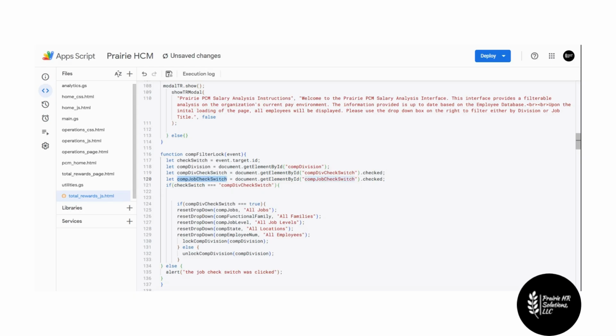Now that we have this second one, we're going to have to build onto this. So if the div, this happens if the switch that caused this function to run is the comp div switch. So we'll have to do this over again for our job check switch, and you'll see what I mean here in a second. But what we need to do is add a scenario here. So if the div check is set to true and the comp job check switch is set to false, that means it's not clicked, then we want to run all this.